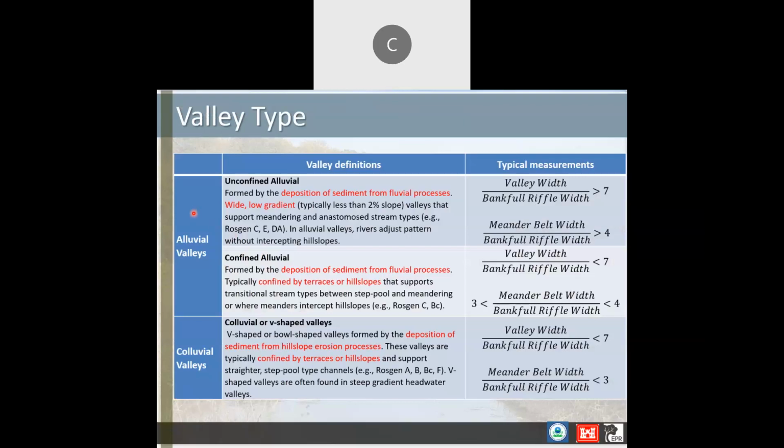You want to determine whether your valley is primarily formed by sediment coming off of the hill slope. Hill slope erosion processes usually create V-shaped or U-shaped valleys. They're pretty narrow, and they naturally have a more narrow floodplain or flood-prone bench. Alluvial valleys are primarily formed by the deposition of sediment, with the river depositing sediments during overbank flow events, and they're generally wider and lower gradient than the colluvial valleys. We do make a distinction between unconfined alluvial valleys and confined alluvial valleys.